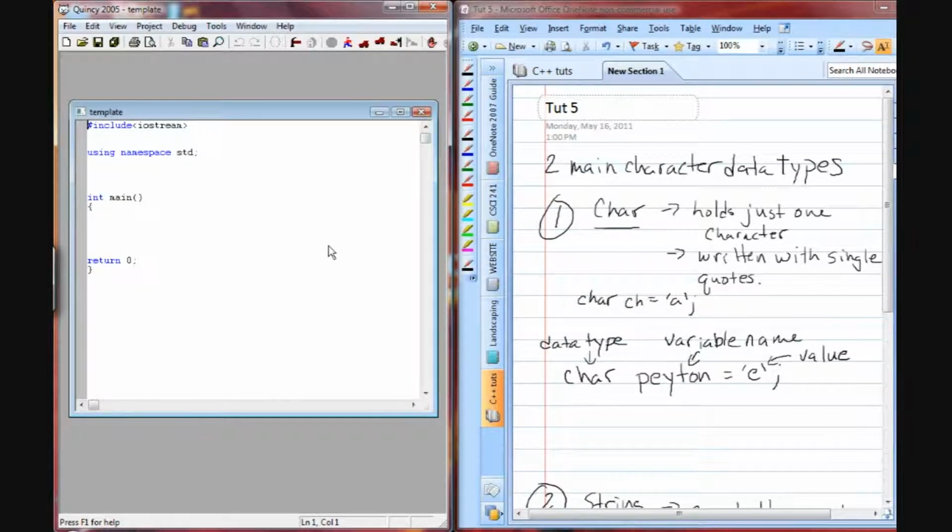So the first main character data type in C++ is char. And char basically holds one character. It's written with single quotes. Here's an example: char ch equals 'A', surrounded by the single quotes. If we look at another example, a little bit more detailed, we have char, which is our data type. We have Peyton, which is the variable name. And then the letter E, which is the value we're assigning to our char variable Peyton.